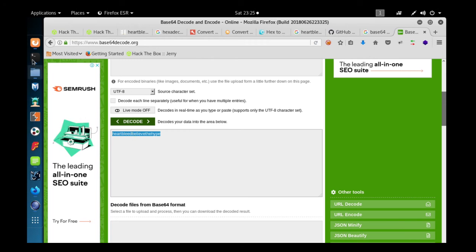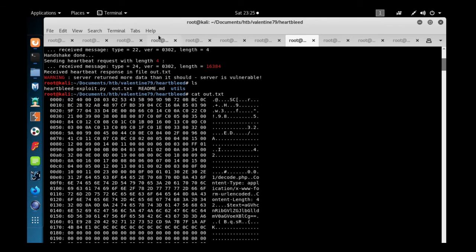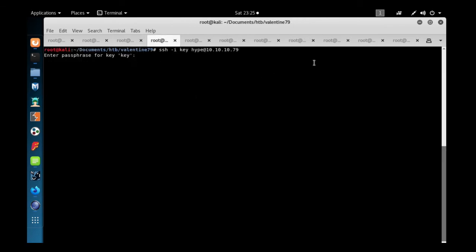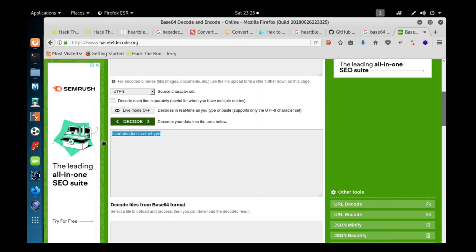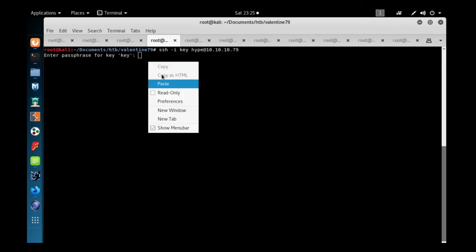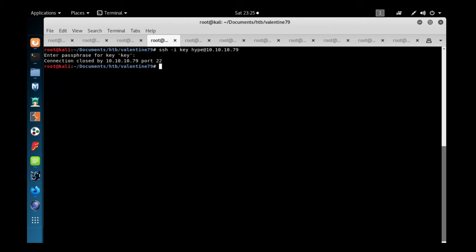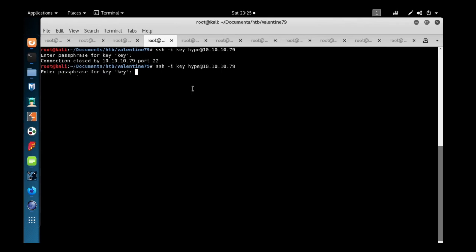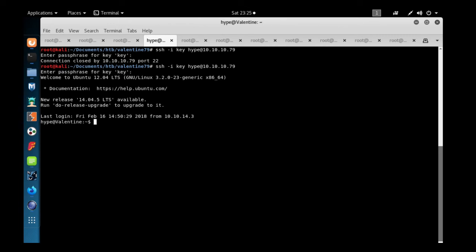into the system. SSH command. Where is that? Okay, and we'll pass this passphrase, copy, and we'll see whether it is working or not. Oh, sorry, connection closed. We'll do it once again. Okay, now we'll paste that value, and here we go. We got the limited shell. Who am I is hype, and ID is 1000.